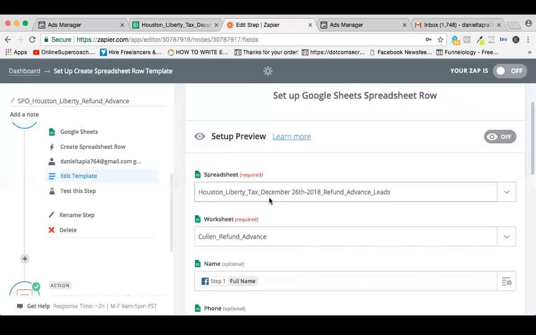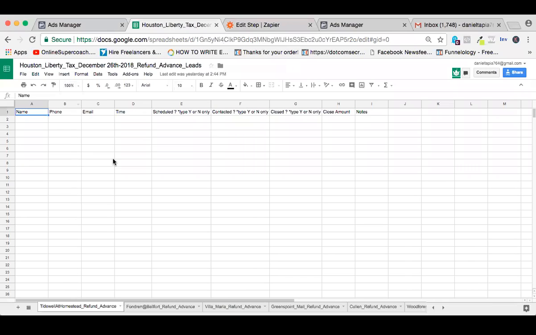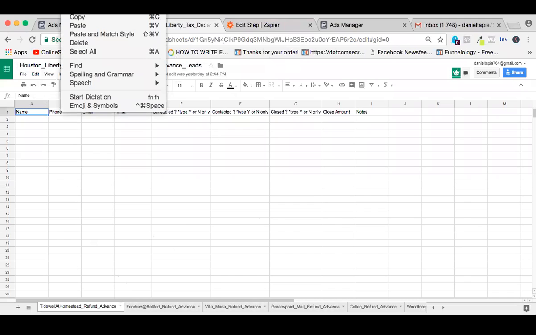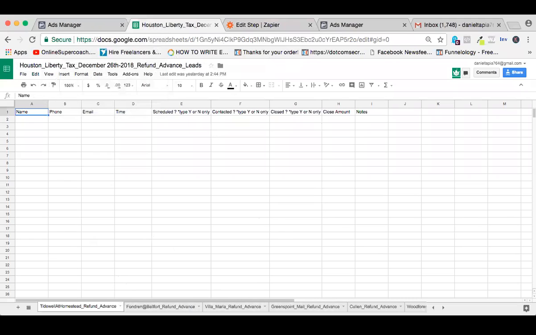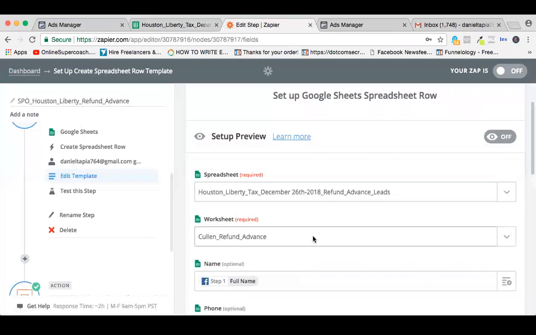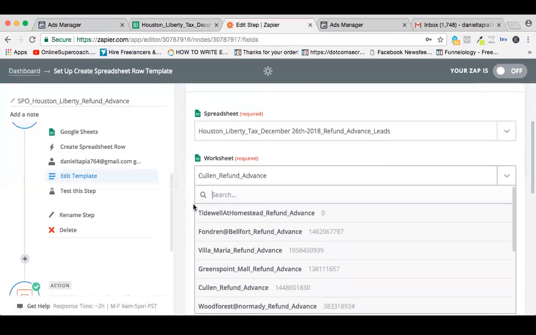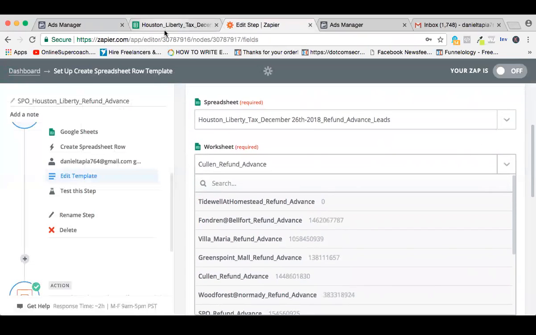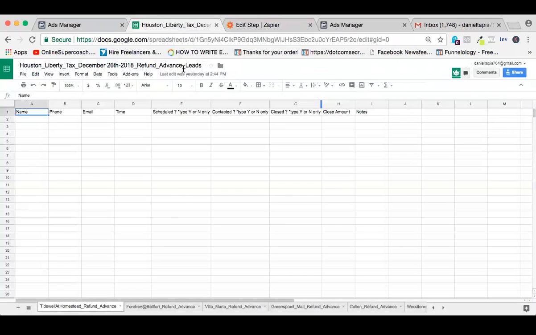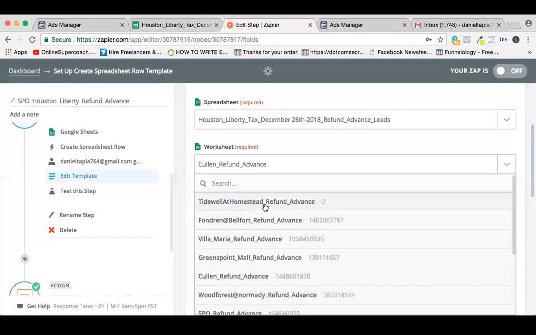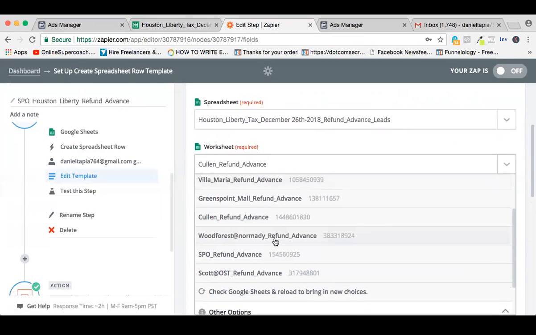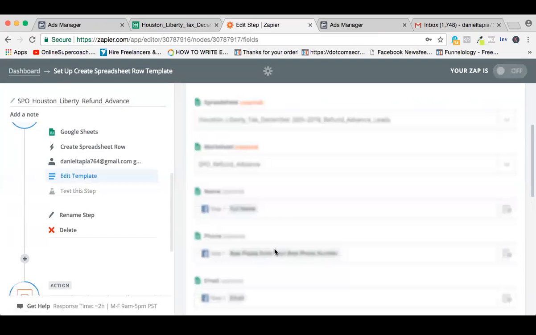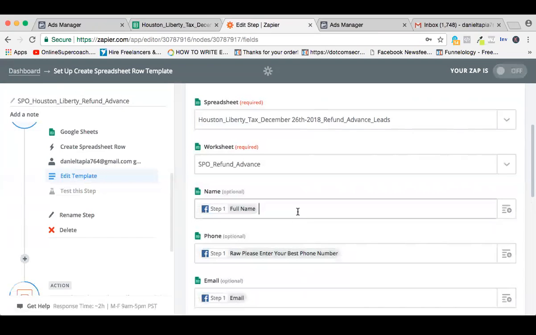Okay, so spreadsheet, then worksheet. This whole thing right here is called a spreadsheet. These are worksheets, okay? Spreadsheets and worksheets. Now, what we're going to do, the spreadsheet I'm using is Houston Liberty. That's the spreadsheet. Now, I'm going to use worksheet. Okay, worksheet is SPO, refund advance. There we go.